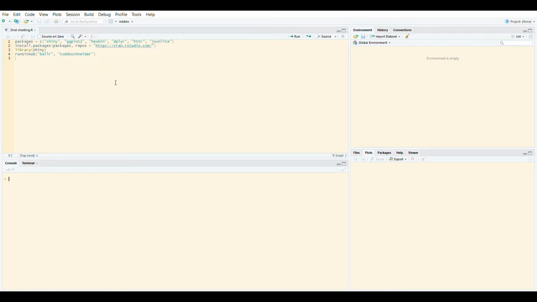So first, you need to have R and RStudio installed on your computer. Make sure to install R before you install RStudio. I'm not going to go over how to install both of these in this video, but I'll put a link in the description that tells you how to install them. It's very easy and shouldn't take any more than 5 or 10 minutes.